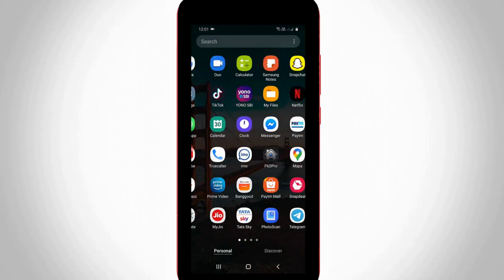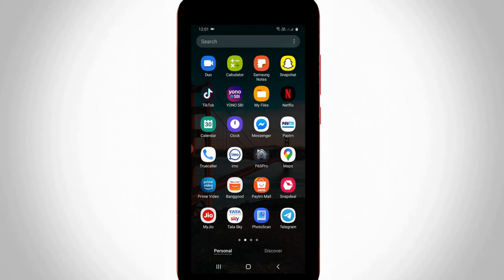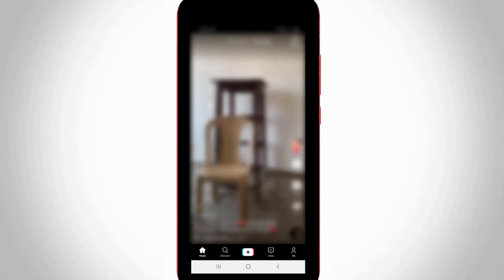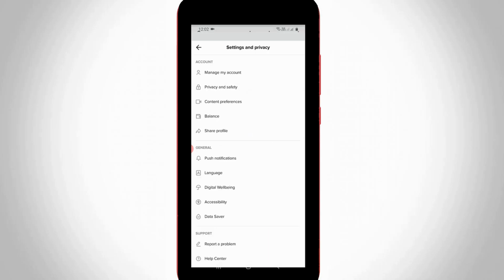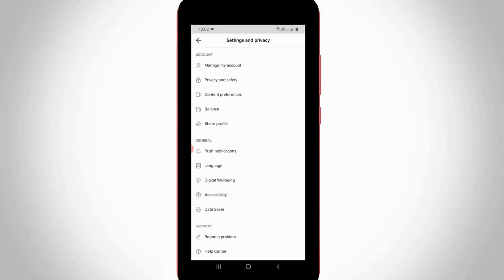So first of all, open your TikTok mobile application. Now in this home page section, you can press this Me icon, which is placed at the bottom, the fifth one, and it shows my TikTok profile information. In this section, you can press this vertical three dot icon, which is placed almost at the top right side corner. Now it shows all TikTok app settings.